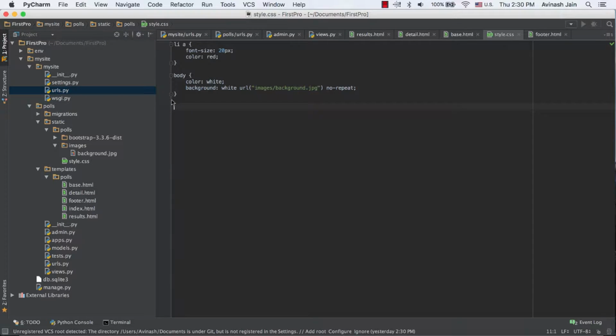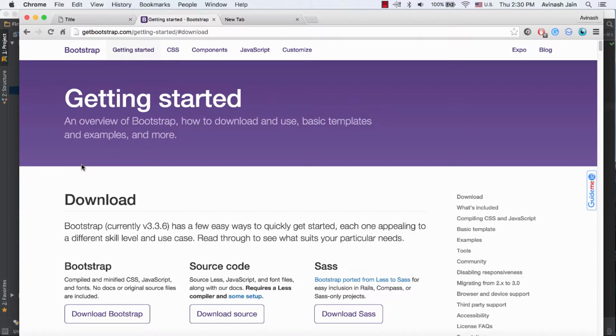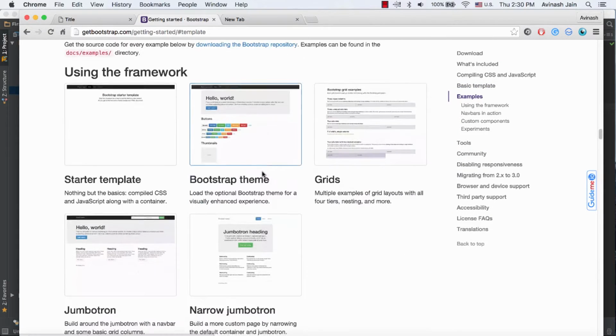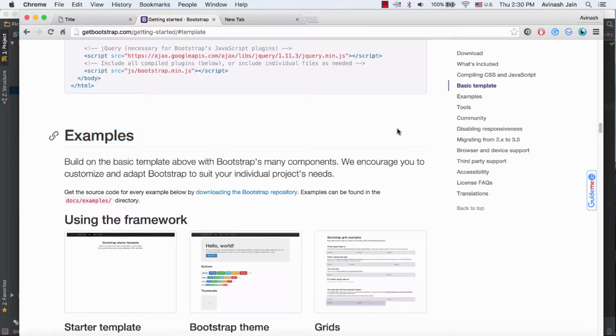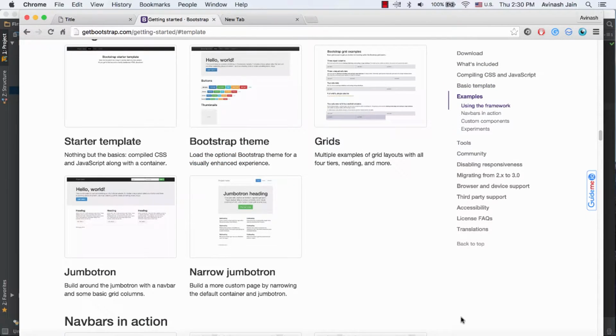Once you have Bootstrap installed, we're going to be using a template that they have, and we'll be modifying it for our own use in our Django application. So let's go ahead and head over to basic template, or actually more down, and you're going to see something called examples. You can also hit examples on the right-hand side. Now, they have a lot of different examples: starter template, Bootstrap, grids, Jumbotron, narrow Jumbotron. For the purpose of this video, let's go ahead and just use Jumbotron.